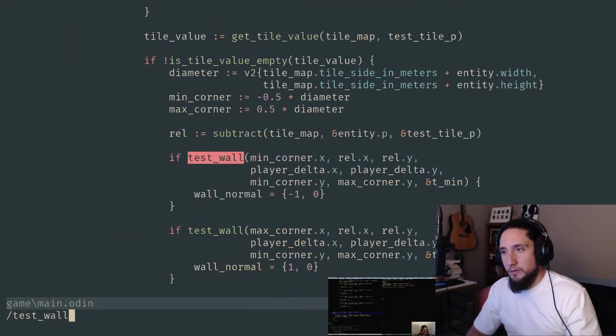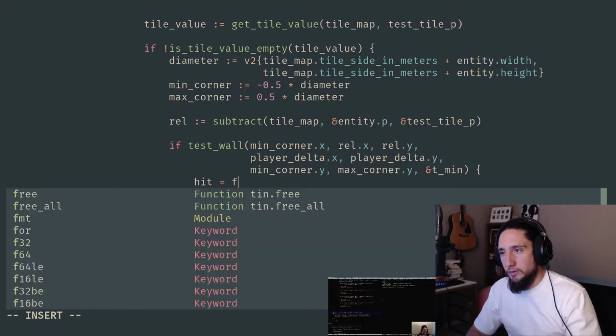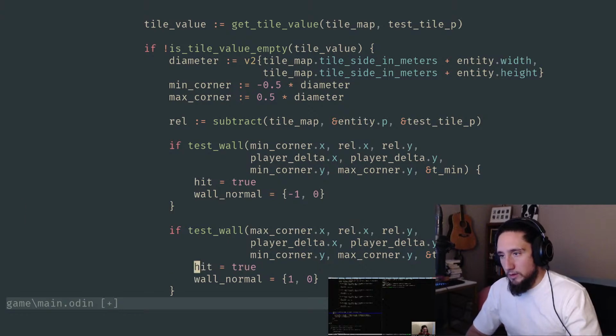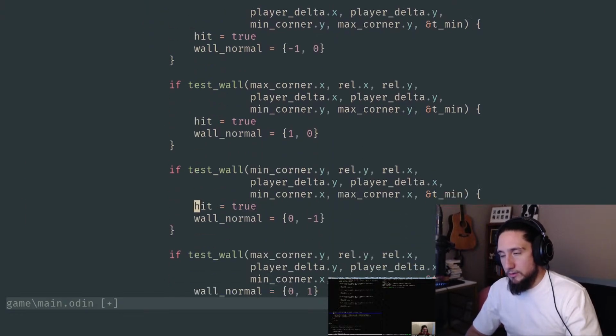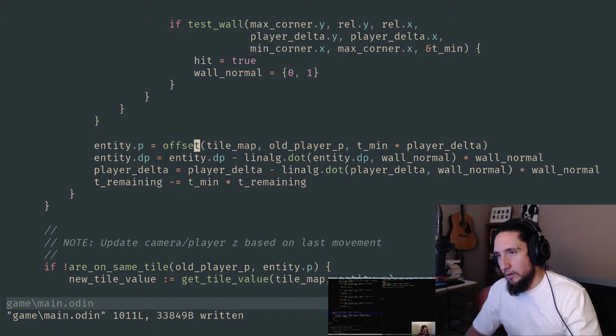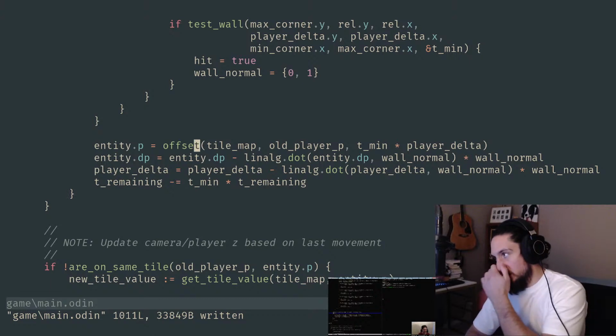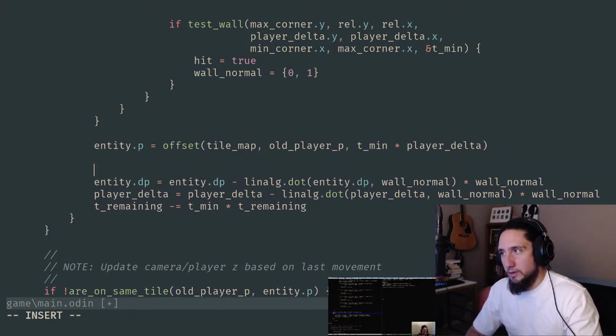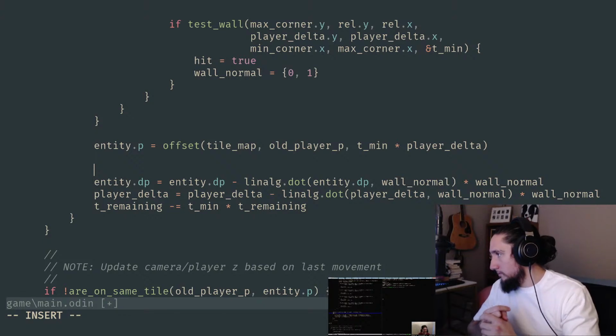Okay, so inside of these test wall conditionals, actually this should be true now. Set that in there. And then out here, basically bail out early. I can make sense of that. We still want to update the position we're trying to get to, or no? I see. 1 t-min times player delta at a time. We're updating the position.